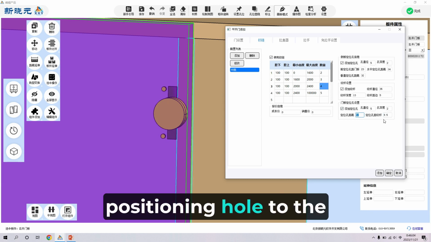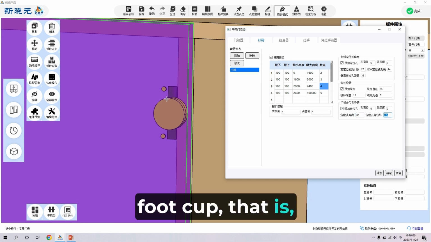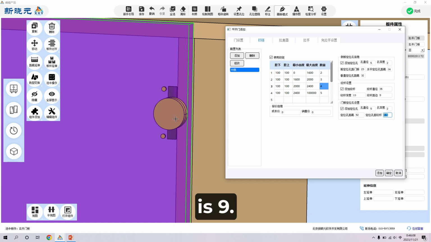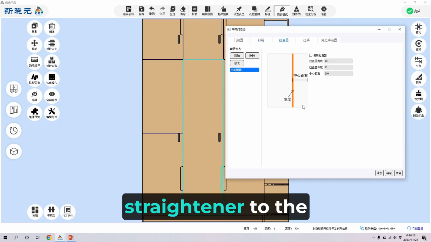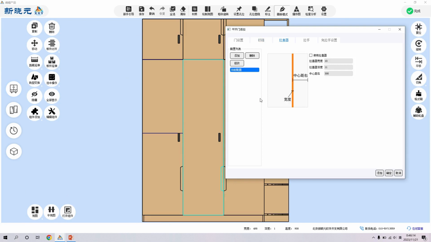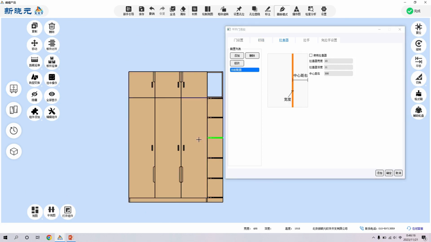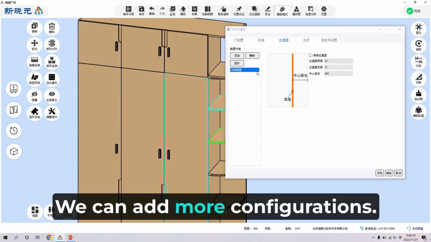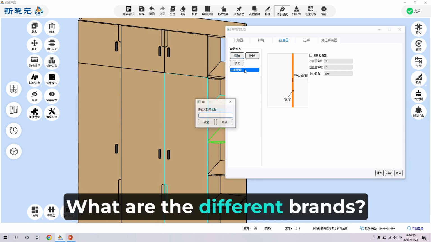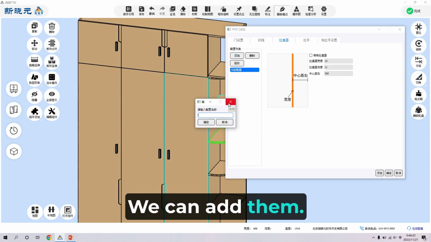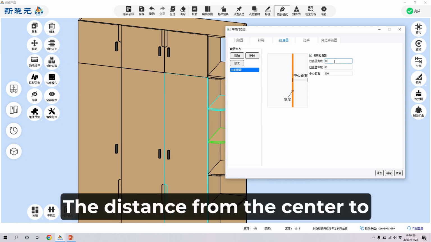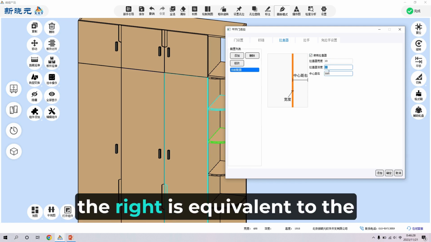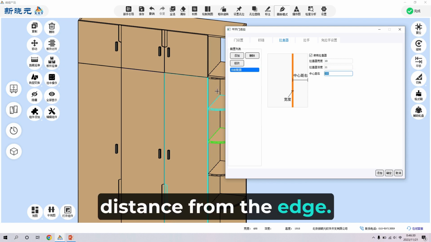The distance from the positioning hole to the center of the foot cup is 9.5. Then the straightener, right? That means we can add the straightener to the door panel now. Yes, we can. We can add more configurations. What are the different brands? We can add them. Then we just need to check the width and depth of the straightener. The distance from the center to the right is equivalent to the distance from the edge.